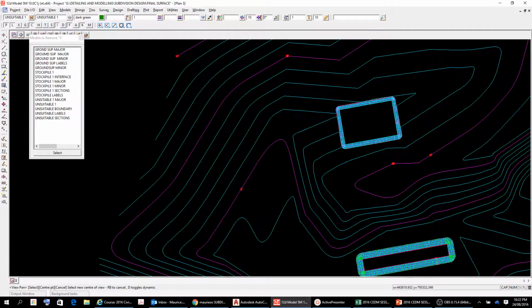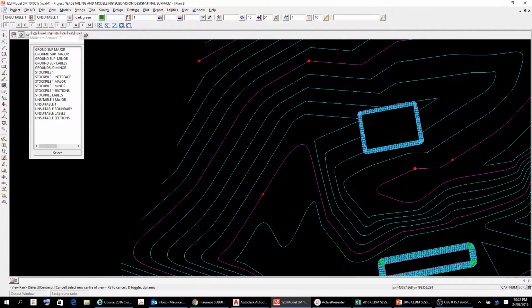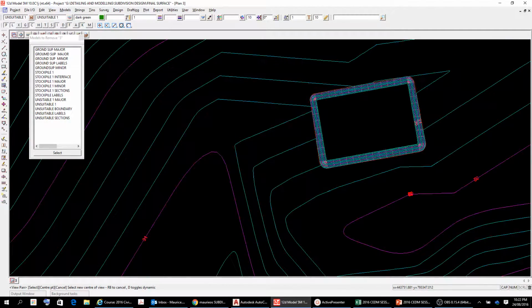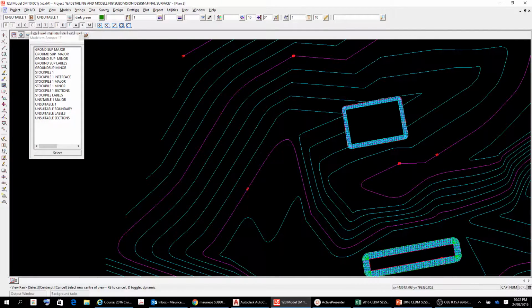You'll see that there's some duplication. The unsuitable minor, unsuitable major will be repeated in that the tin will also have recorded those in some of the labels, but that could possibly be tidied up in AutoCAD, and it certainly would be new information. Now I've done quite a few unsuitable sections labels. That's all pretty good there, and the stockpile labels section in the interface.